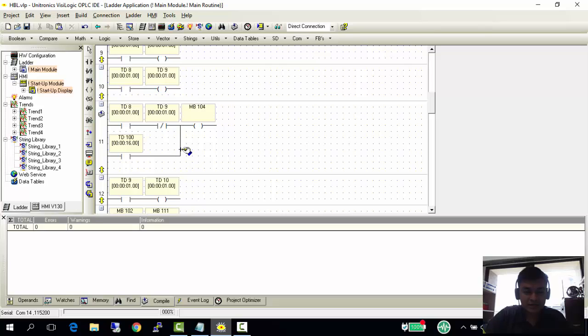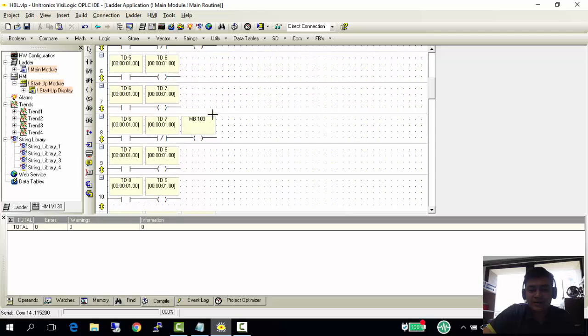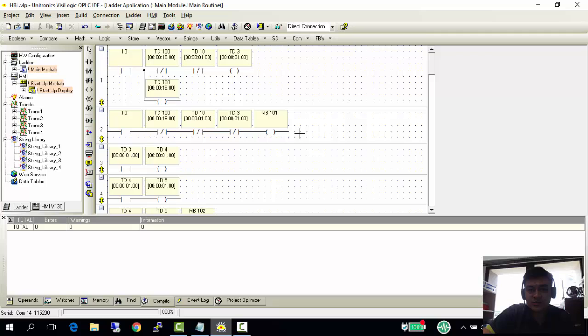Allow me to connect the wire. Okay, so hope you understand. After TD100 has reached 16 seconds, instead of showing blank, it will hold at 104. You can apply this for some other number. Let's say for example, if in my assignment I ask you to hold at number 6, you can join your TD100 to the MB103. Of course, you have to think about the timing as well. You can do it for MB102, also can do it for MB103.